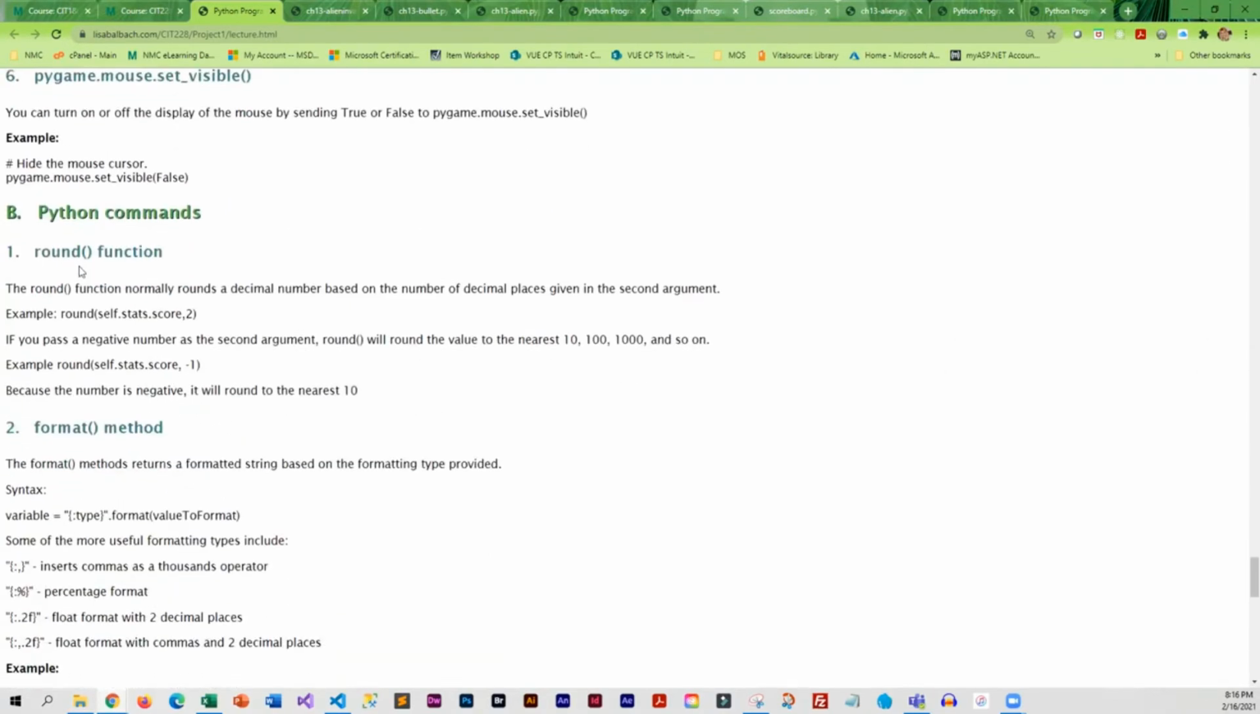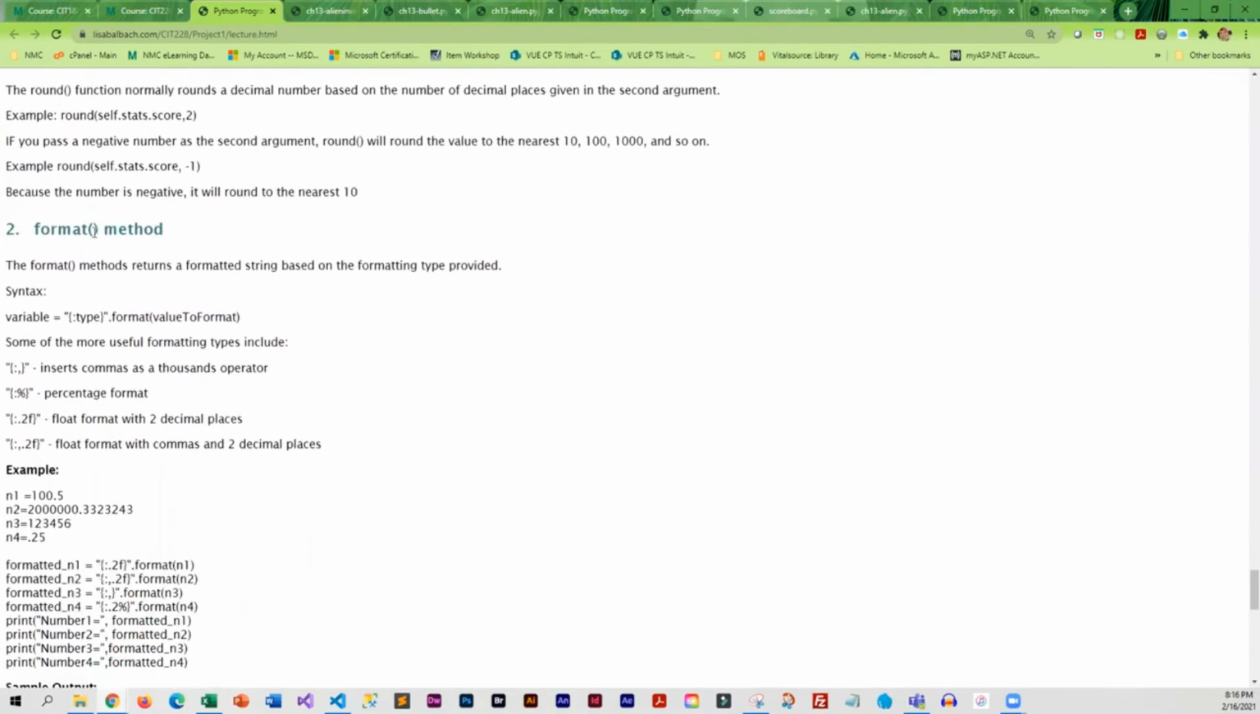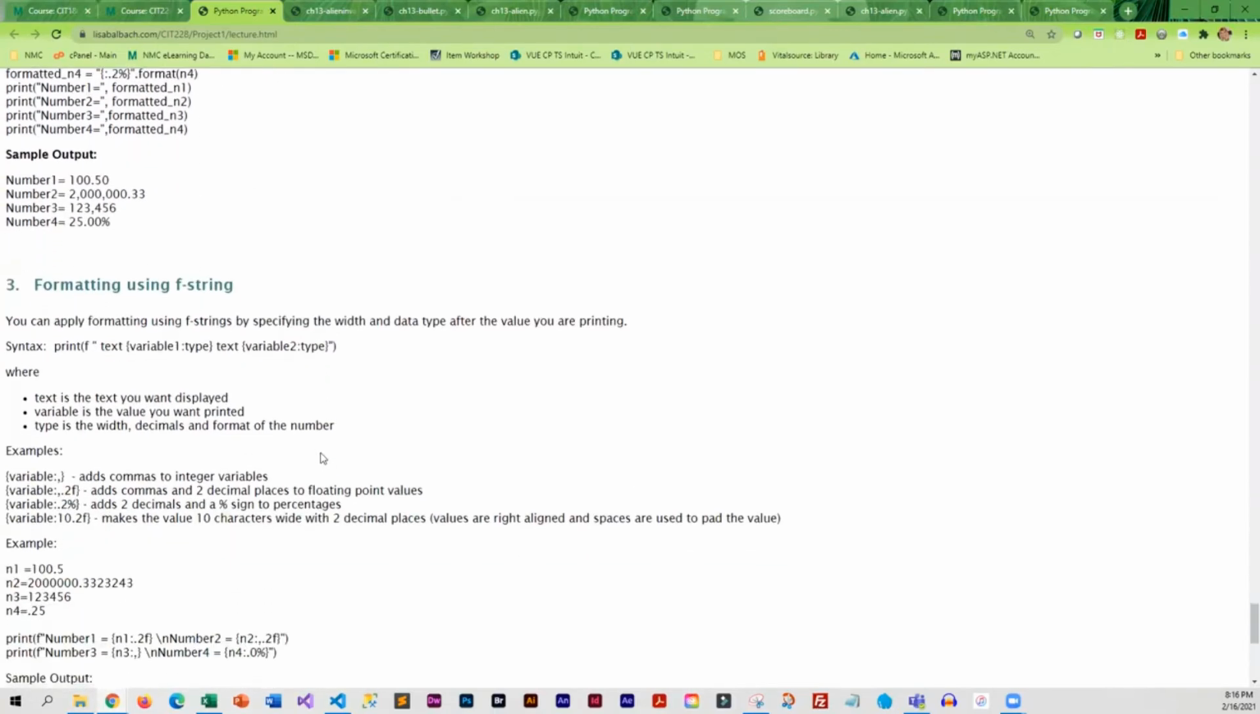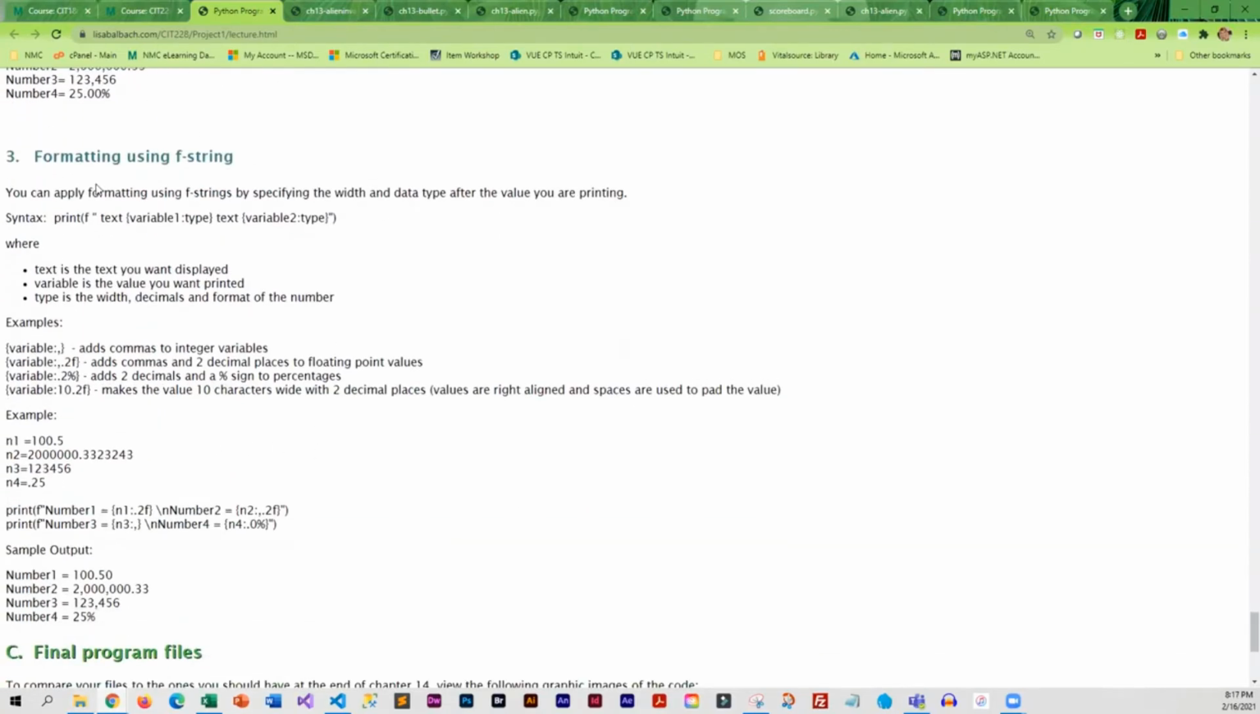And then we get into some additional Python commands. The format method is new. You can use it to format your numbers. In your regular coding, you may just want to do formatting with the f-string because that's probably going to be easier. So after the variable that you want to print, you just do a colon and then give it the formatting that you want to use. So to me, that's a little bit easier.